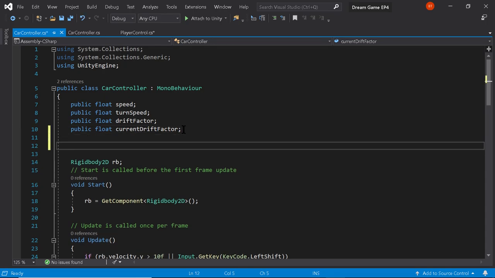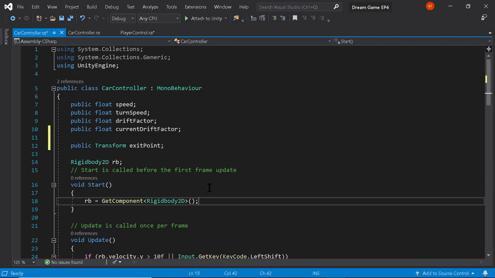So, public transform. Let me call it exit point. You can really do game object too. But since it's not really an object, it's just the transform, that way you don't have to type game object dot, or exit point dot transform dot position. You can just put exit point dot position. Makes it a little easier. And then we're gonna put that in ourselves in the inspector.